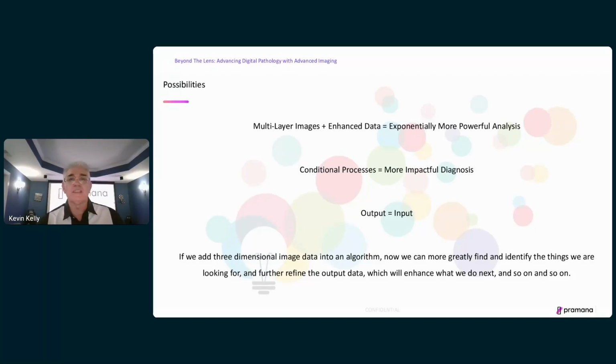Conditional processes means if we get a breast tissue with a certain biomarker from a woman in her mid 40s, whose family has a history of breast cancer, without you even tasking the system to look for that cancer, it could look itself because it's taking that data and it's using it to drive the process that it performs.